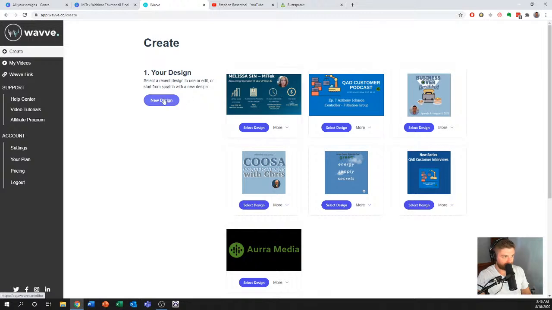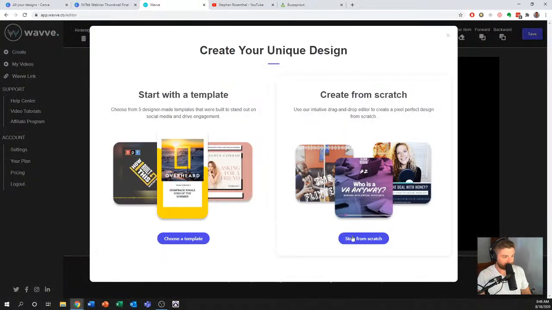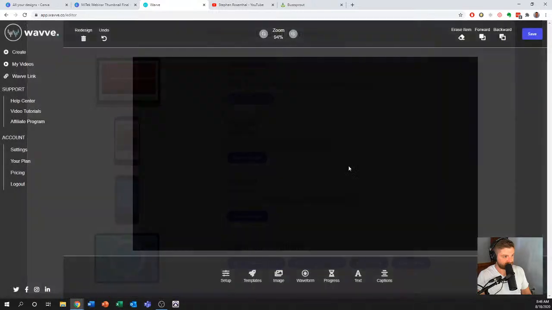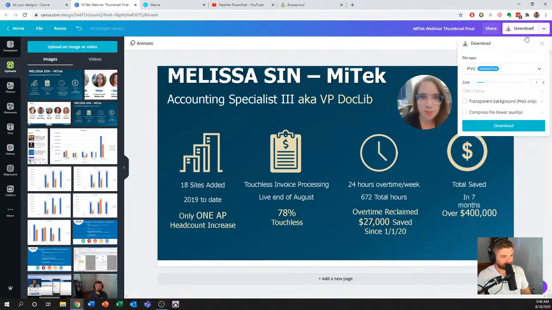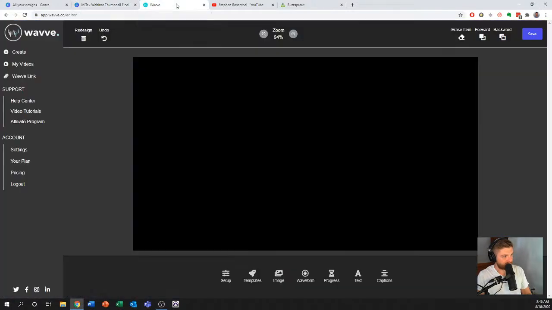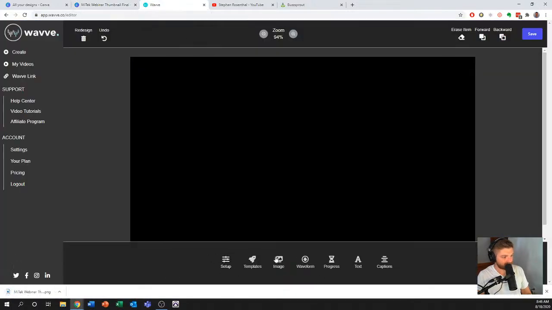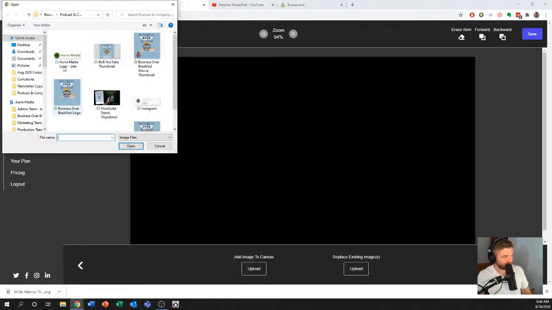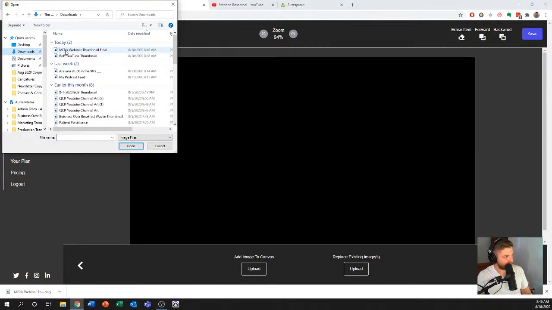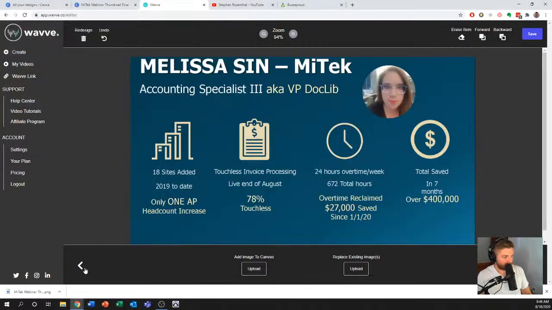But we're going to start from scratch, click new design, start from scratch. And then we choose horizontal and we have this. I'm going to actually download this here. And what we're going to do next is insert an image, upload that image. I'm going to go to downloads. There, now we have the image.